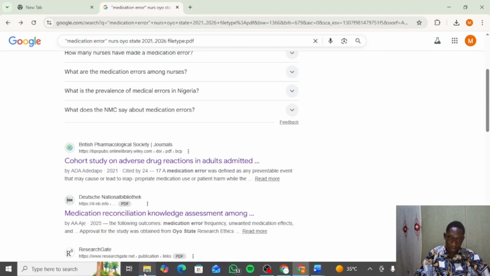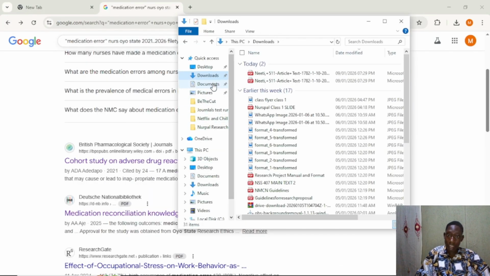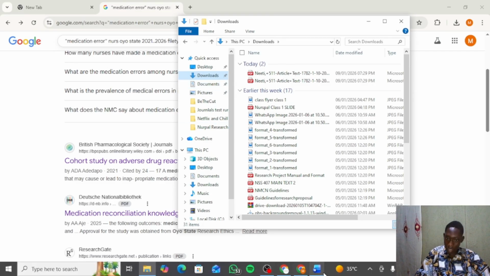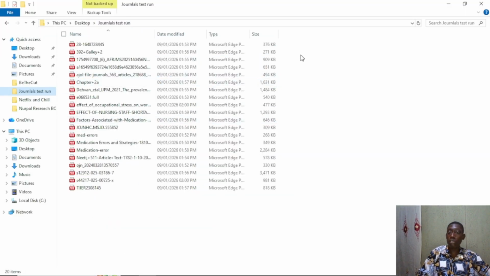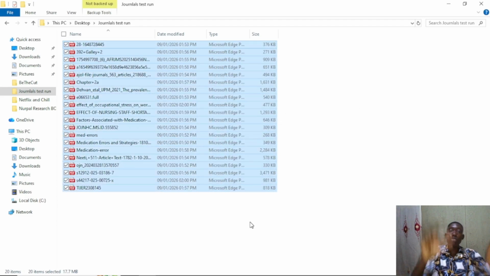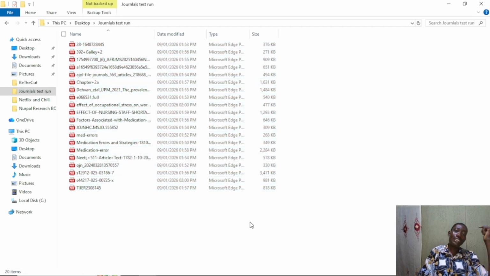Now let me show you, so you can know I have done my due diligence earlier. Alright, so I have downloaded all these journals earlier. Now you have your journals, downloaded with the method I just showed you. But will you now sit down and start reading the journals one by one and start citing them? That is actually another difficult part of research writing for students.